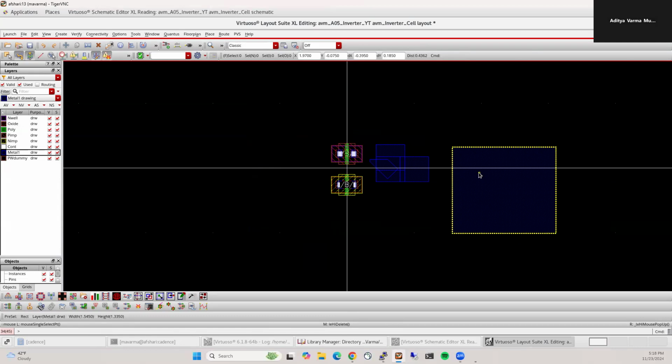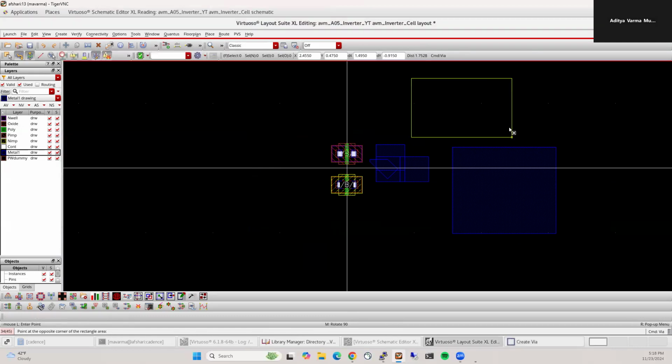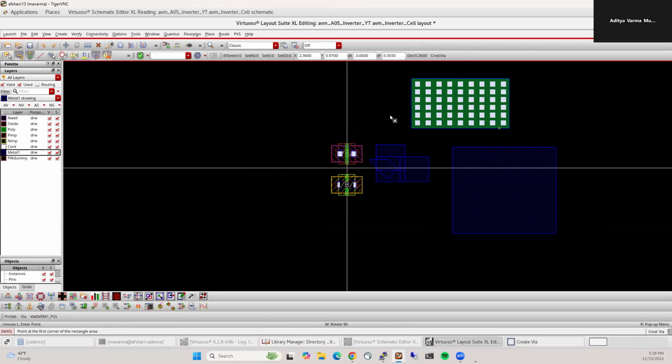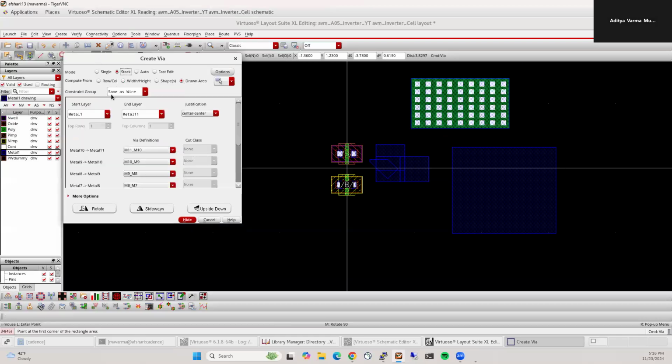Another option is click O again and draw an area. So I can just draw a rectangle, for example, and that'll create a rectangle with vias inside it. This is very useful. You can also create a stack of vias. So you can say I want to start from M1 and then go all the way to M11, right?